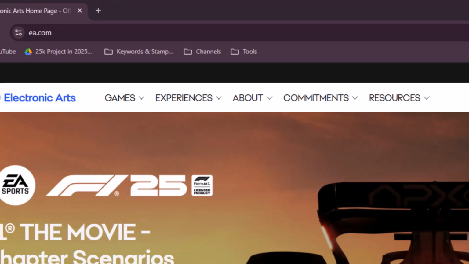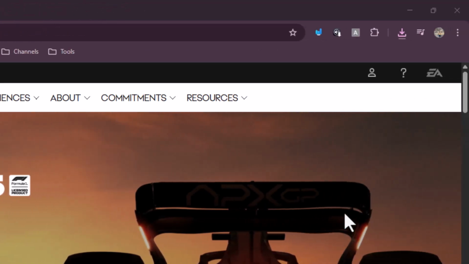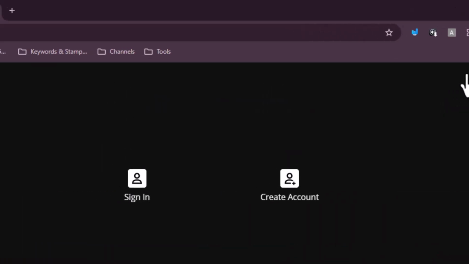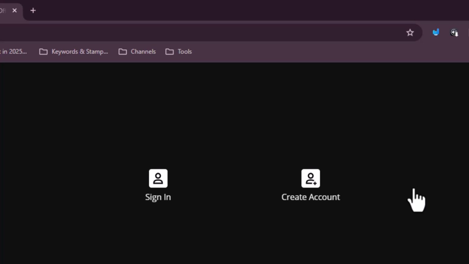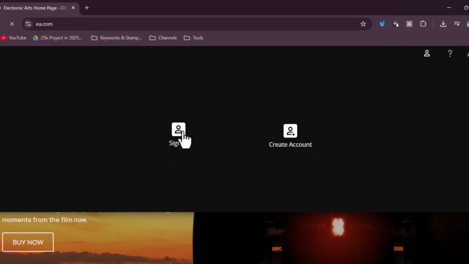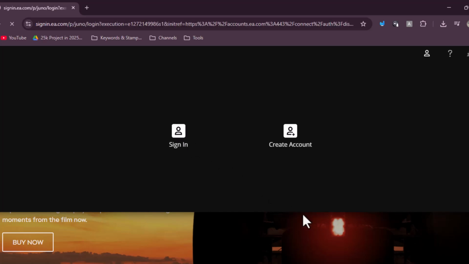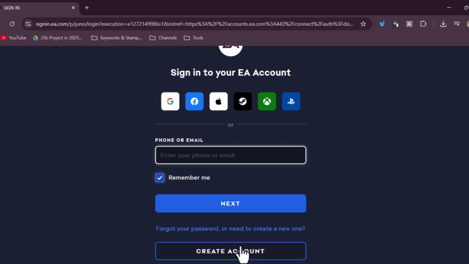Step 2, once you're on the EA homepage, click on the profile icon located at the top right corner of the screen. Step 3, from the dropdown that appears, click on Sign In to begin accessing your EA account. Step 4, now sign in using your EA credentials. If you don't have an account yet, click Create Account and complete the form to register.